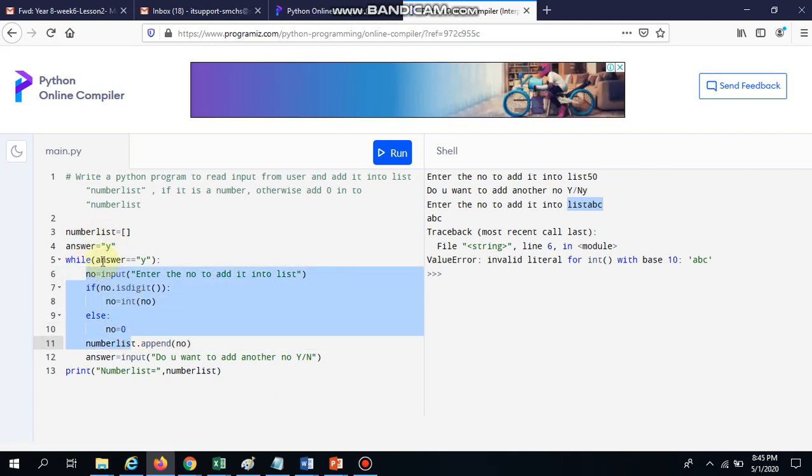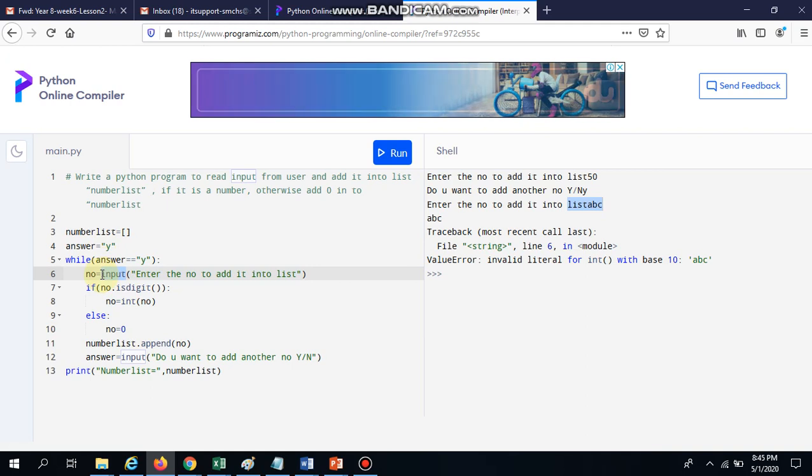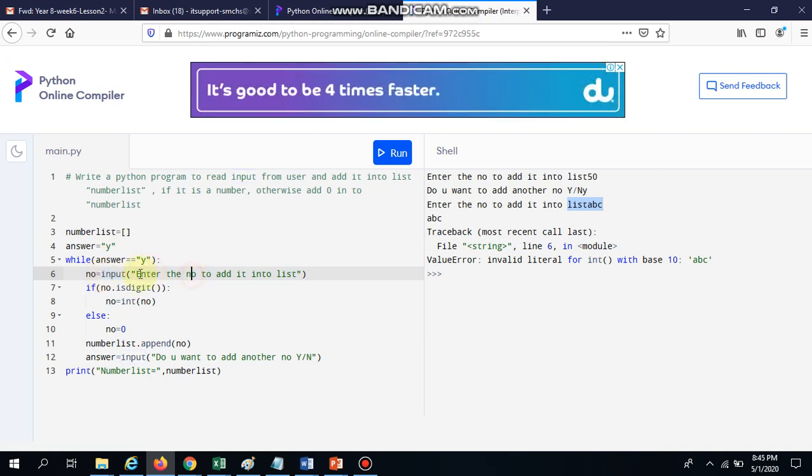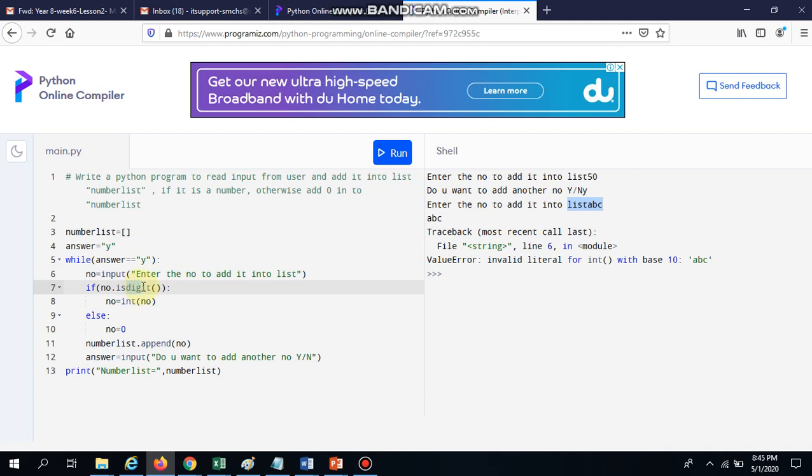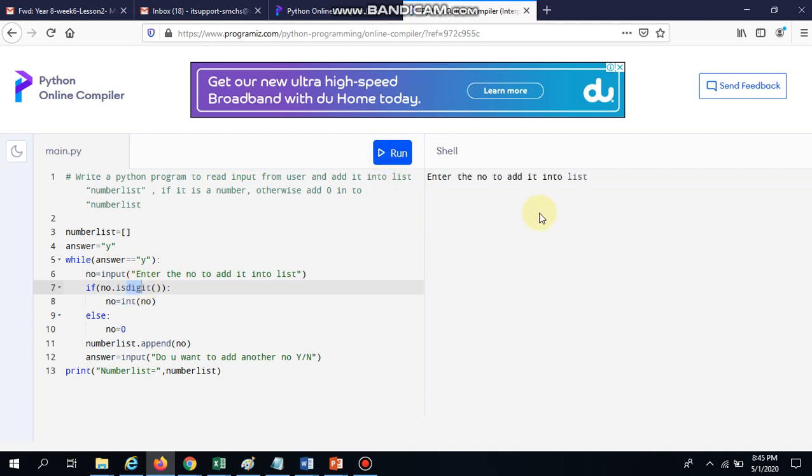After that I should not convert the values into integer immediately. Once I give the input number, that should be checked with the isdigit function. Let us see now. Now it's asking enter the number to add. Suppose my input is 50. 50 means what will happen here? It is a digit, yes. So the 50 is converted into integer, then it comes to the next statement, that 50 will be added into number list. Do you want to add another number?